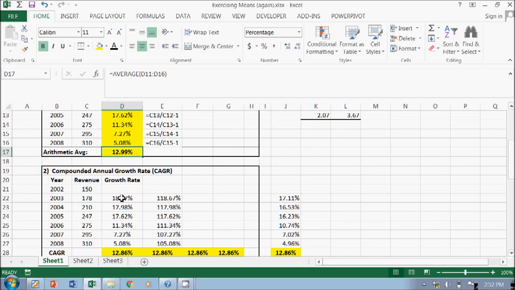The main difference between the arithmetic mean and compounded annual growth rate is that there's a compounding process in the second method. We learn the method first, and I'm going to explain the difference later. So for compounding the growth rate, you have here the revenue for each year from 2002 to 2008, and then you have a growth rate. This is the formula that you can see.